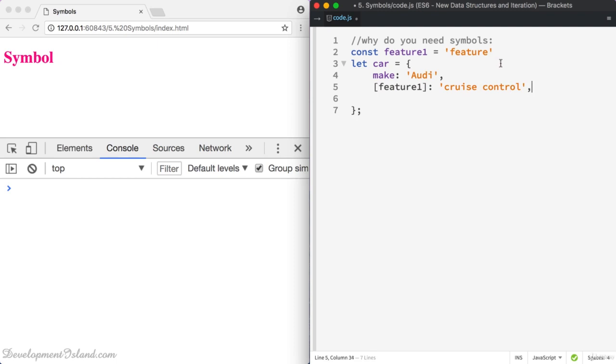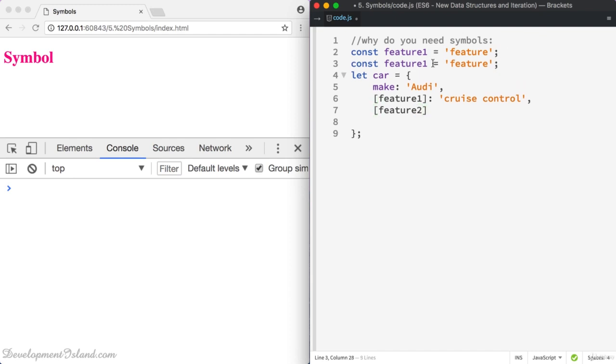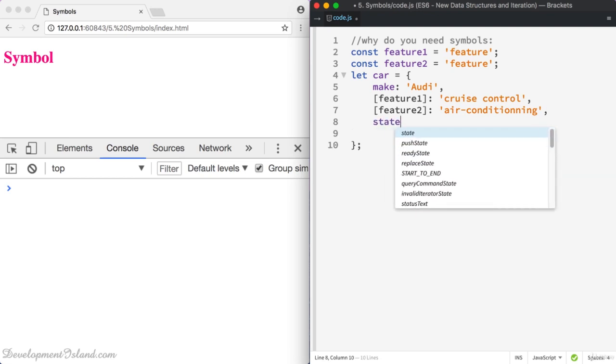All right. So on purpose, I'm going to create another feature. And I'm going to use a computed property of feature2, and I'm going to define feature2 right there. And intentionally, I'm going to use the same value for both features. So this one, let's say, is going to be air conditioning. And then let's have a state. So this will tell us whether the car is on or off.